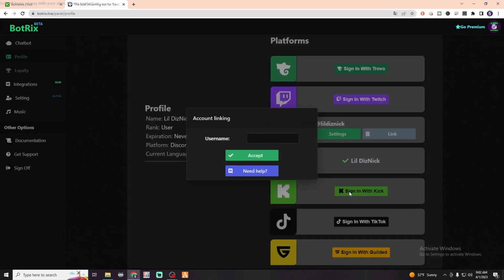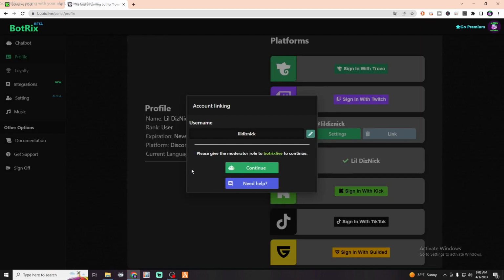So we're going to sign in with Kick, and you're going to put in your username in all lowercase, exactly as it is in Kick. And we're going to accept that there. And then you're going to give your moderator role to Botrix Live.